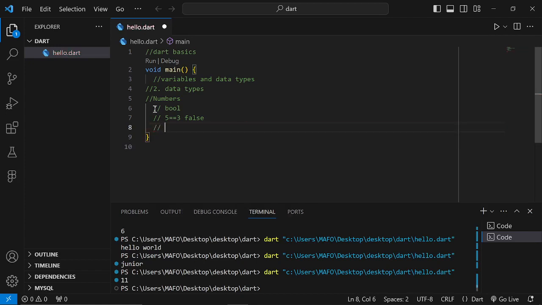Let's say, is 6 greater than 8? That is false. Let's say, is 7 equal to 7? That's true. So that is what a bool type does. When you assign a variable to be a bool, it returns true or false, and so on and so forth. That's it.